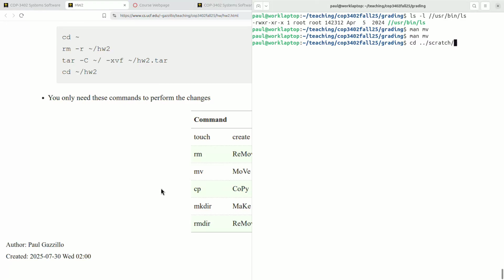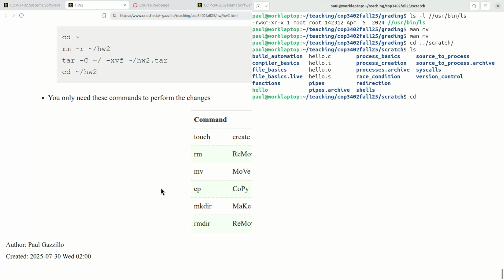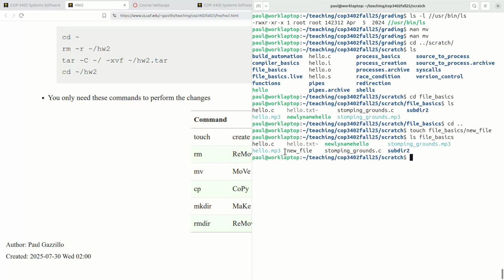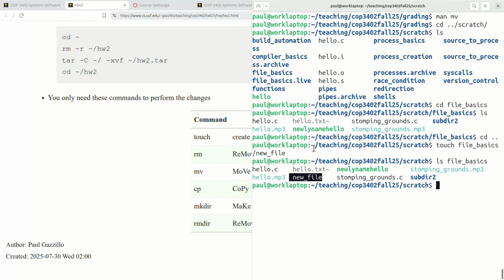Let me go to a scratch directory here. There's no need to necessarily go into a directory, like change your working directory. You can do things like touch a file by giving the path to it. So now File Basics has this new file that was created. I left that open so that people could try this in different ways, but that's a good point.